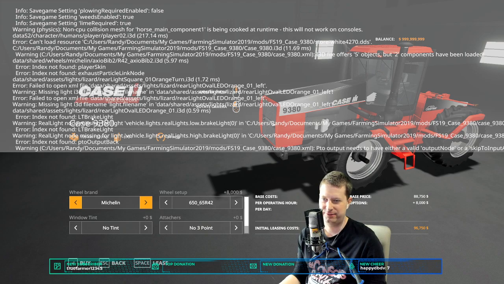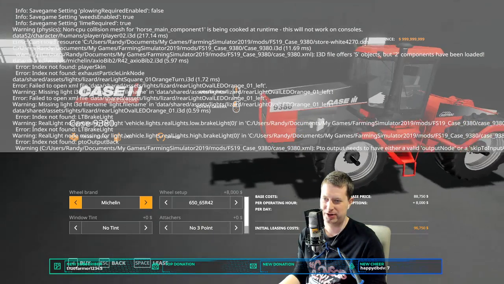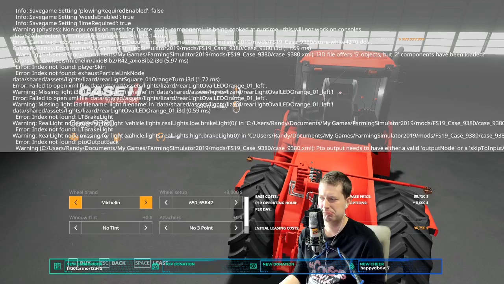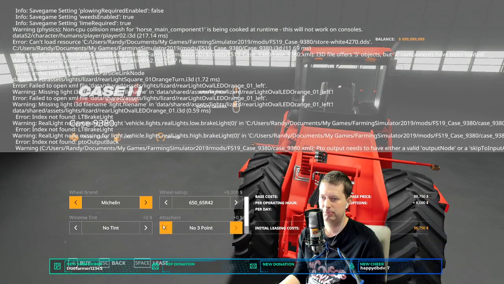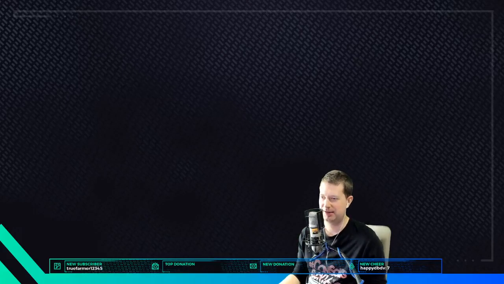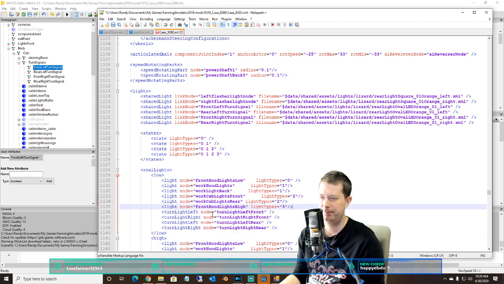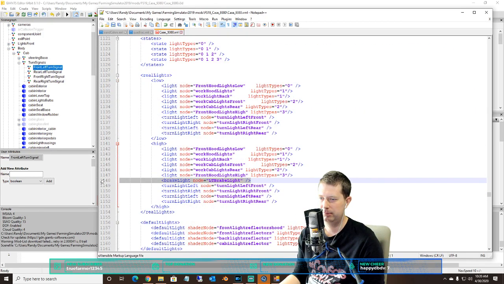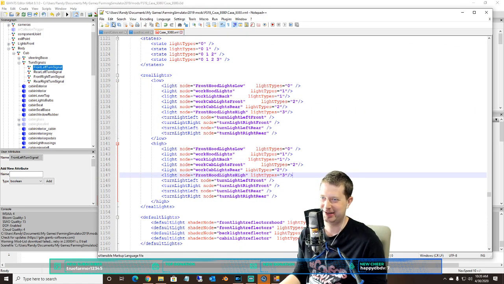Index not found. Brake light. Okay. Oh, did I not... Oh yeah, I didn't take that out, did I? Okay, that's why. As Jeffrey says, who needs brake lights? Just get rid of them. Okay, that takes care of that problem.